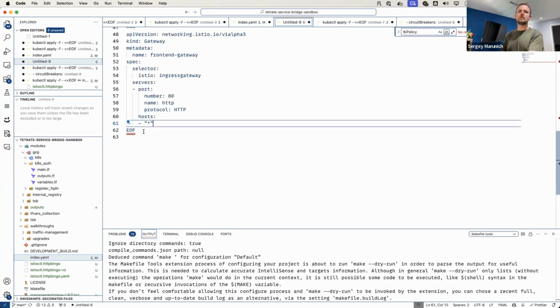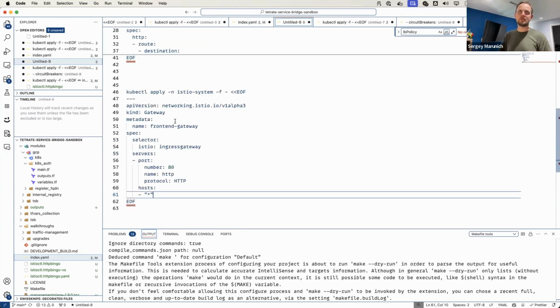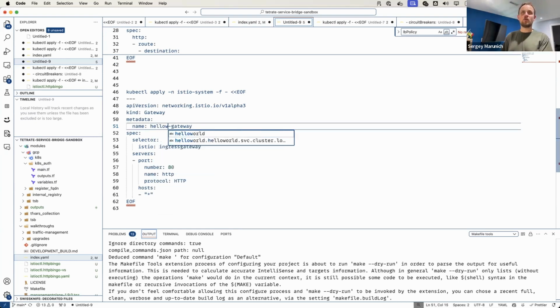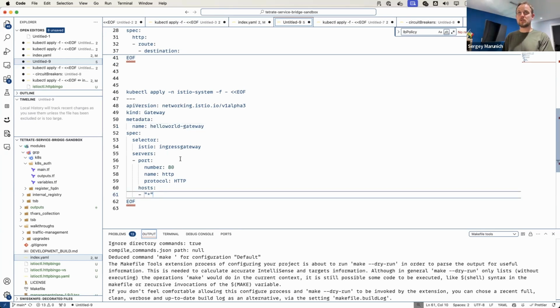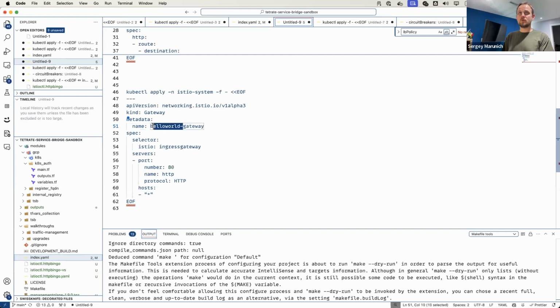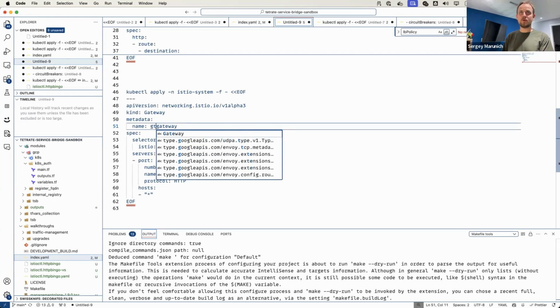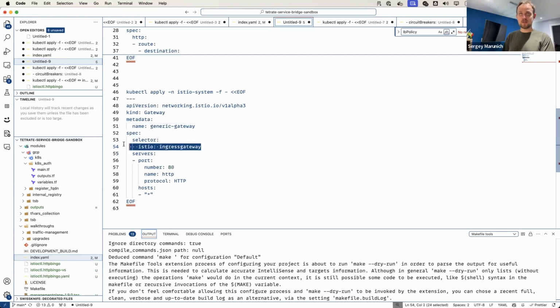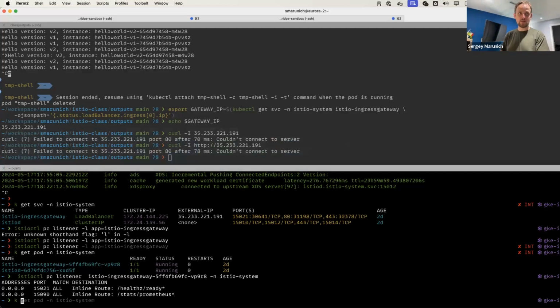So what I have here, I'm doing a gateway deployment, and I'm just saying this is a gateway which will be, let's say, hello world gateway, because I can overlay multiple gateways. I can create multiple listeners. So right now, if I call it, let's say, generic gateway, I'll specify the workload selector because this is where that listener will get created, which in this case is the ingress gateway. This is the selector istio ingress gateway.